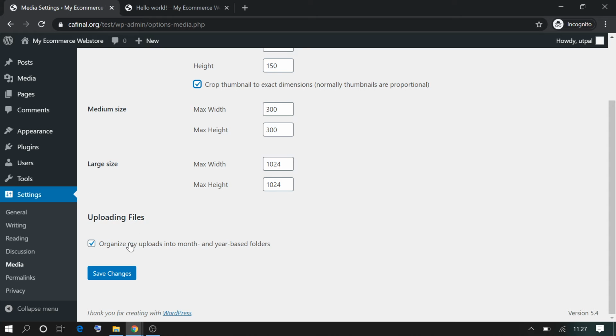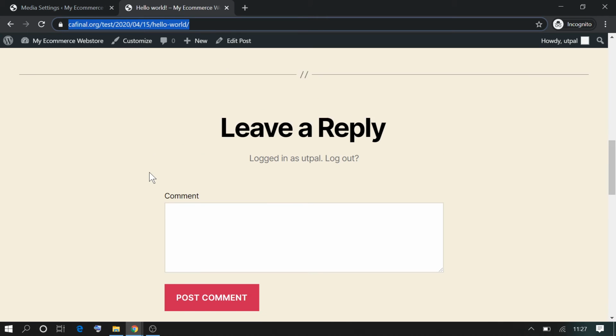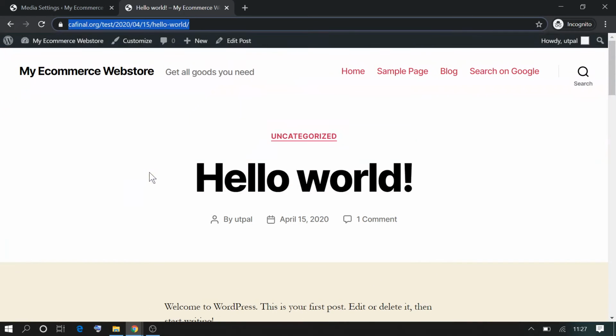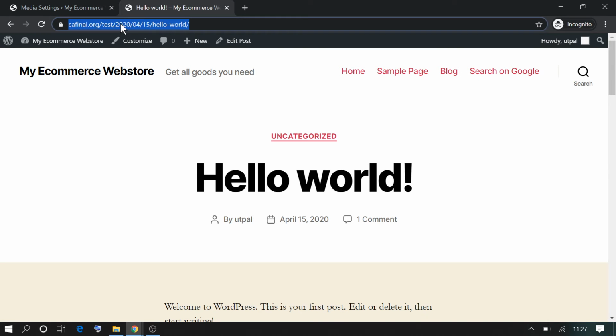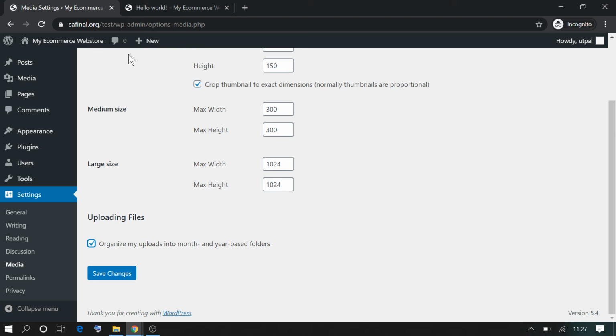Uploading the files. Now, organize my uploads into month and year based folders. So if I uncheck this, the files that are uploaded will not have the month and year folder name as a prefix. One example that I can give you is the URL. If you see here, it has got the year and the month. So similarly, whatever files we are going to upload will have the year and the month there.